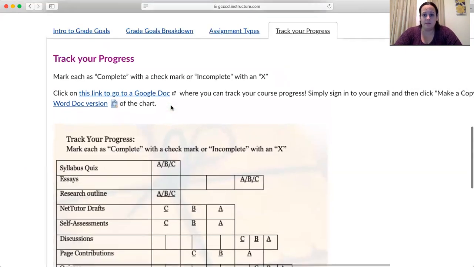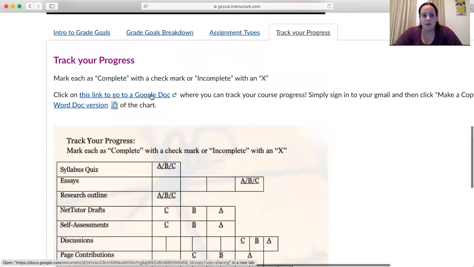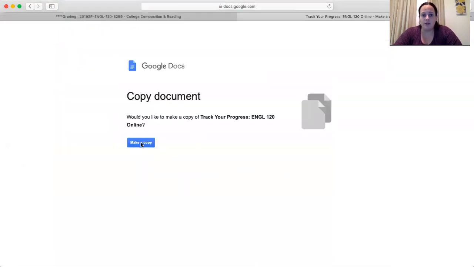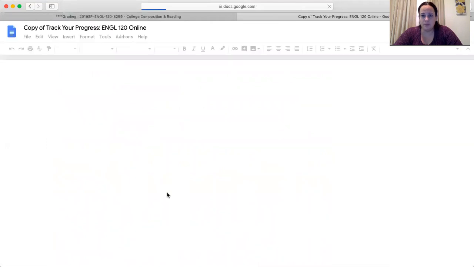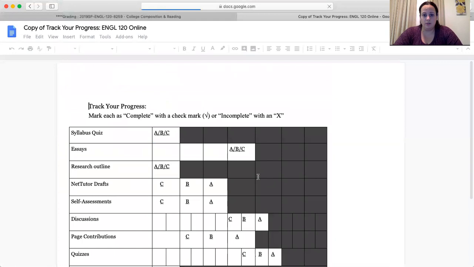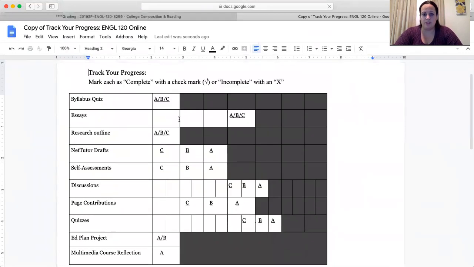So here's what I've given you, 2 options to track this. I've given you a Google Doc, which you click on and you make a copy. This is now your personalized Google Doc tracking sheet. So it'll load, and it's the same exact thing, but now you can type into it. You can put these checks and X's.